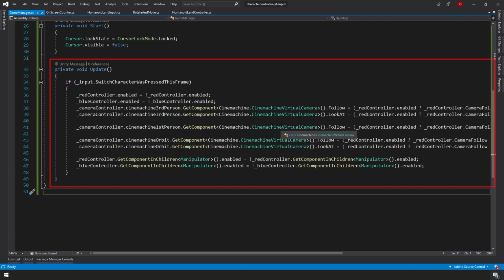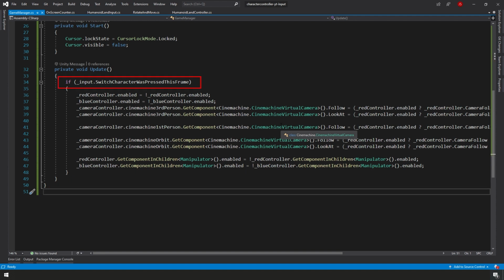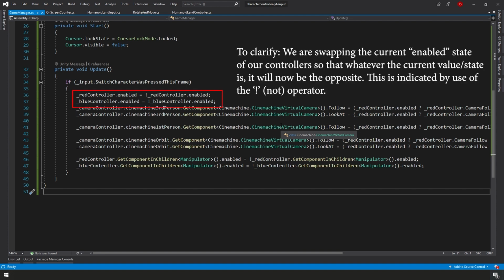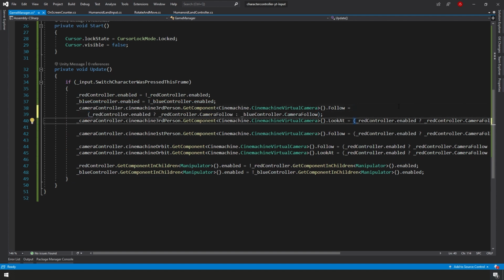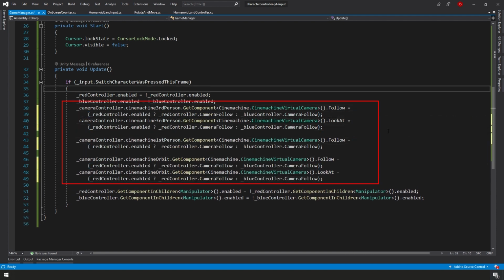In our Update function, we're checking to see if our switch character button was pressed this frame. Then we're going to take our red controller and our blue controller and swap their current values. I'm going to take a second real quick and reformat these lines so that we can see them all within our window. Okay, now we can see all of our code within the viewport.